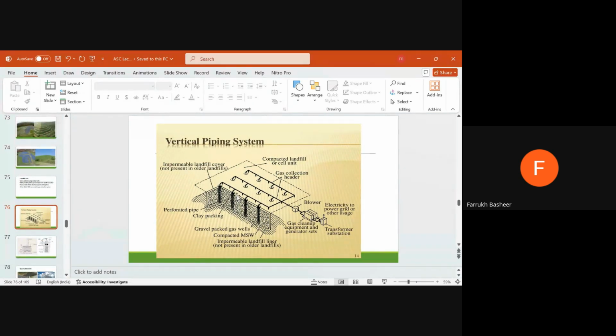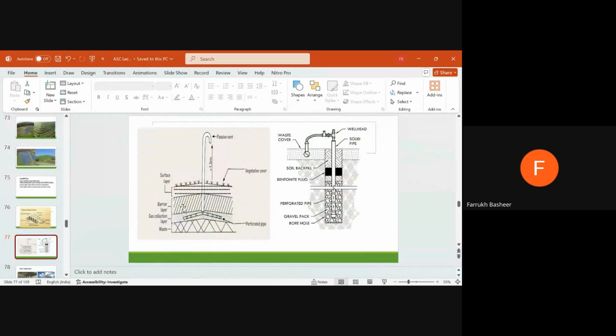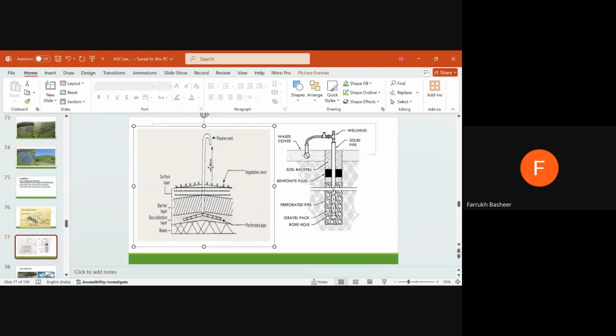Here you can see collection system is there, and this collection system is for gases, and all these wells are being connected by these pipes, and finally they are connected to a blower, and after cleanup they are generating electricity, and that electricity can be used on site or can be provided to a local grid. So this one is an active well and this one is a passive well, open to atmosphere, and another one is connected to all the wells, and finally they are collecting the gases.